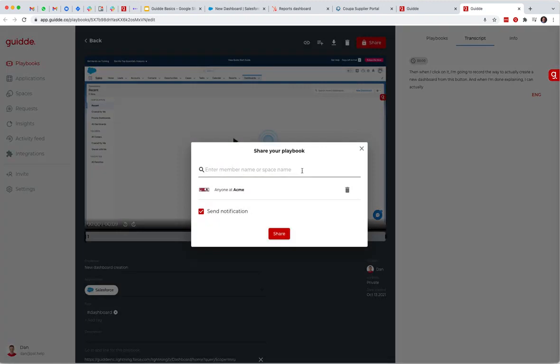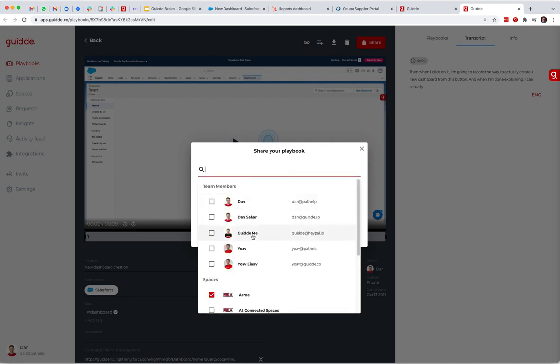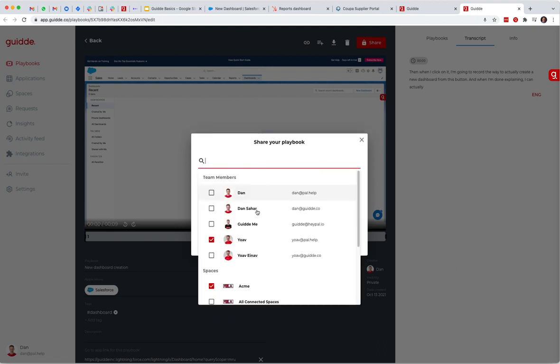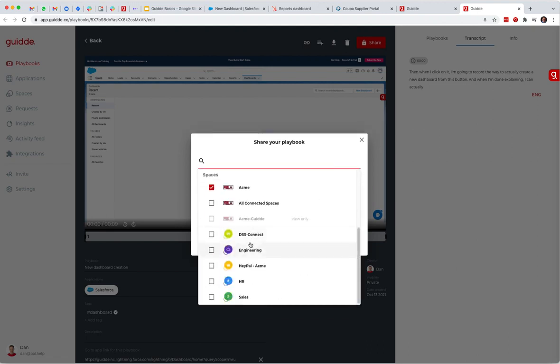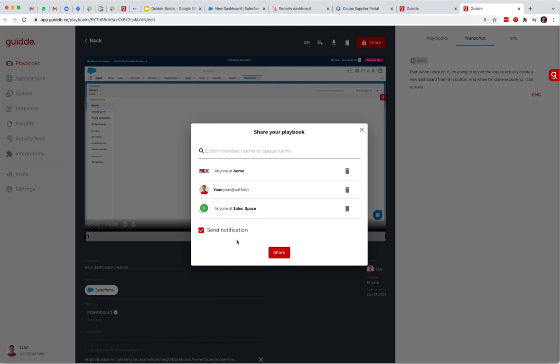I can share it with people both in my team, or in other teams, or actually outside of the company. So I can either write names of team members. In this case, I want to share it with Yoav, who's on my team, or I can share it with what we call spaces. Spaces are a medium for sharing multiple playbooks within a topic or a group of people. So I'm going to share this playbook with the sales team since it's relevant for that team.